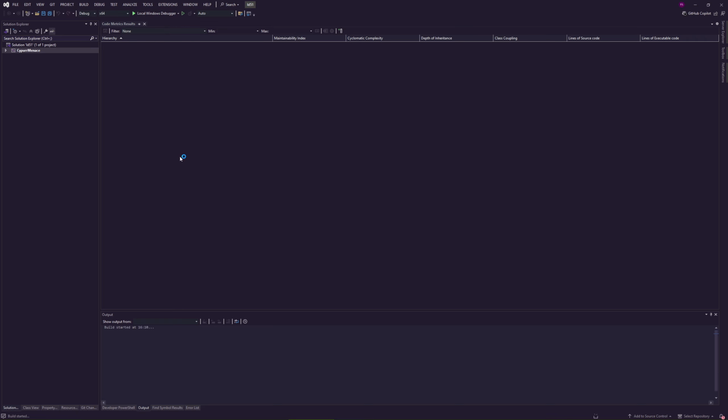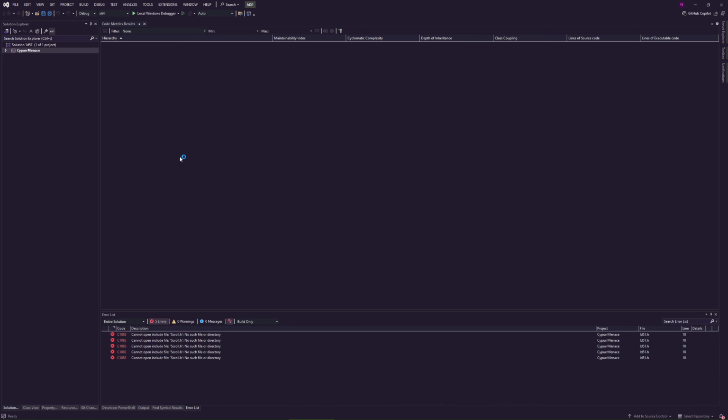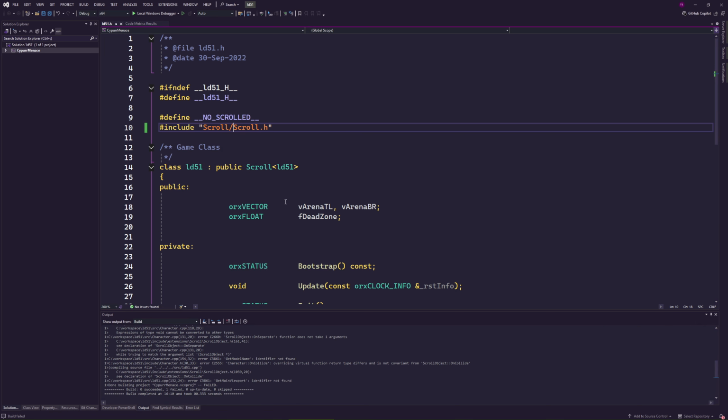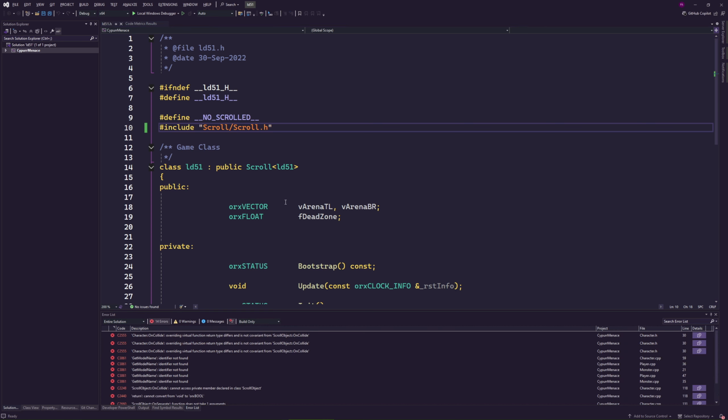There we go. If I were to try to compile, you can see it starts with complaining about not finding scroll lotage. This is because we migrated scroll into its own folder, so the include is just inside scroll lotage. So this is an easy fix, right? Let's see what else. Oops, not sure what I did there.